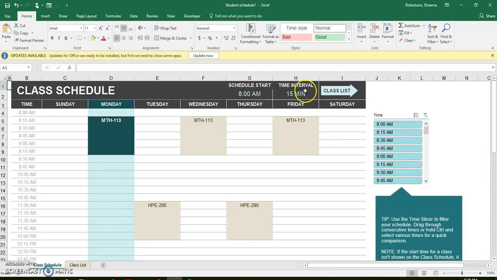Now, this schedule's divided up into 15-minute increments, which maybe isn't ideal. I think I would prefer something that was maybe hour by hour, but we'll just make it work. Before we do, just a quick overview of the screen that you're seeing here.